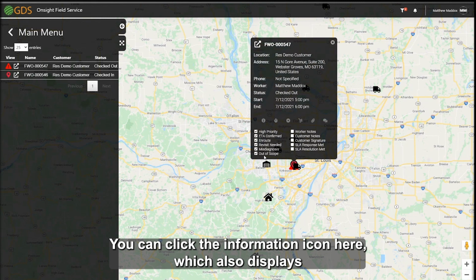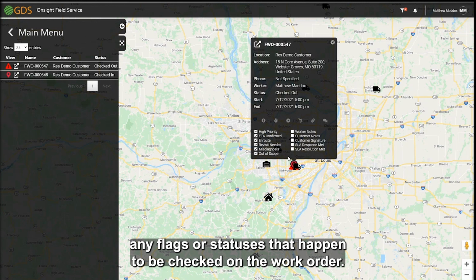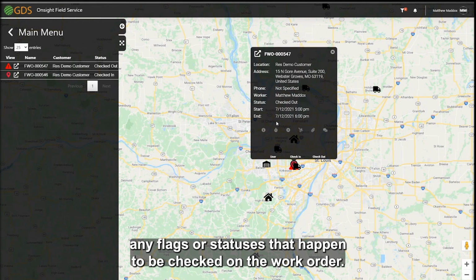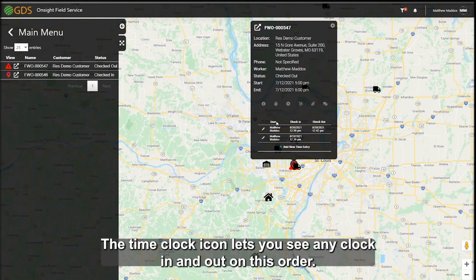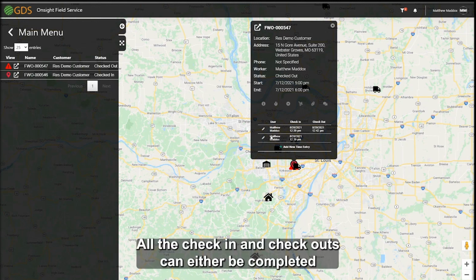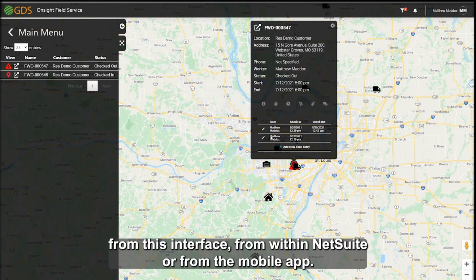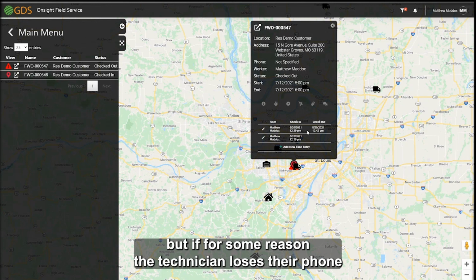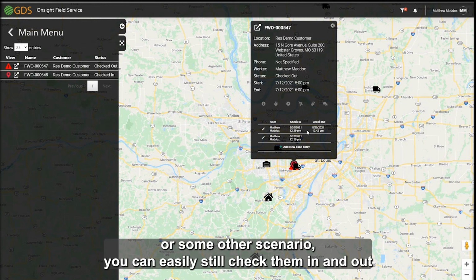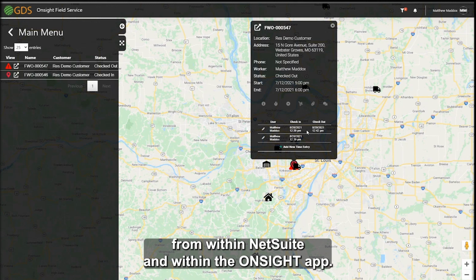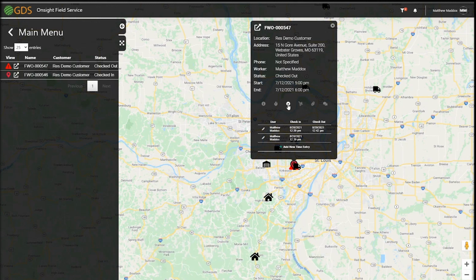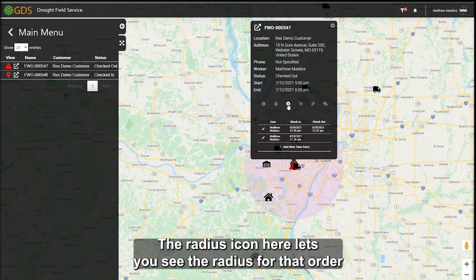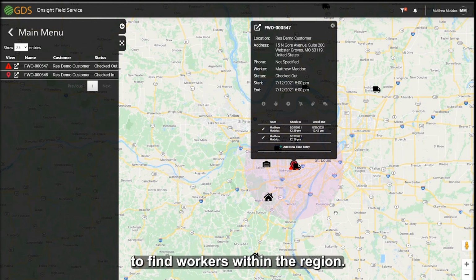You can click the information icon here, which also displays any flags or statuses that happen to be checked on the work order. The time clock icon lets you see any clock in and out on this order. All the check-ins and checkouts can either be completed from this interface, from within NetSuite, or from the mobile app. Normally these would all be entered from the mobile app, but if for some reason the technician loses their phone or some other scenario, you can easily still check them in and out from within NetSuite and within the ONSIGHT app. The radius icon here lets you see the radius for that order to find workers within the region.